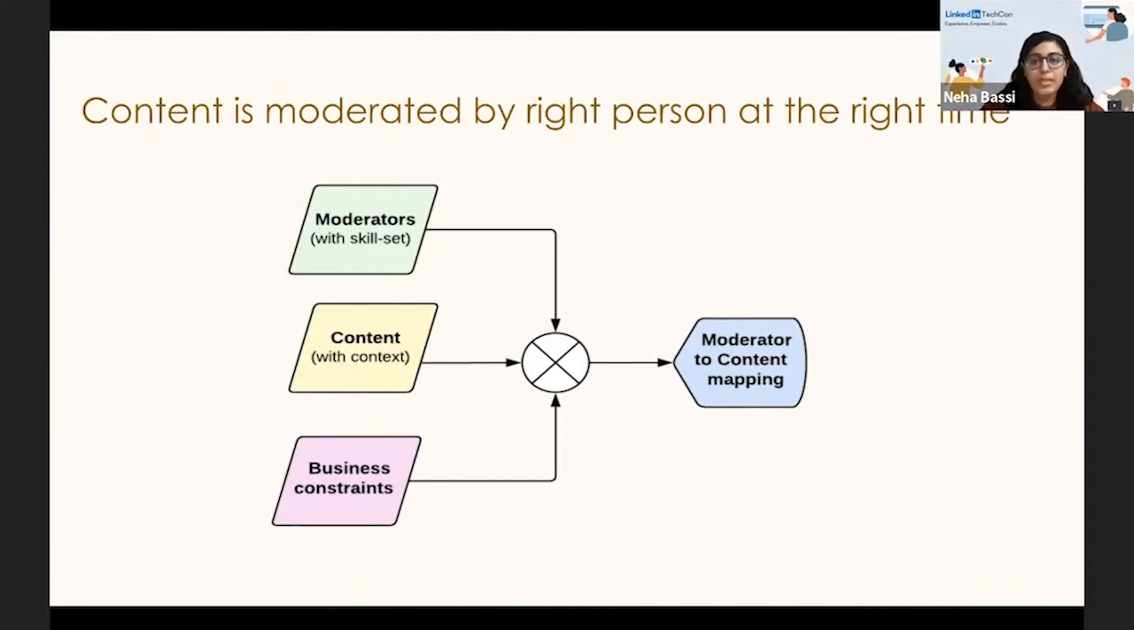To give you one example here, say Neha has been trained to work on live videos. So the system should ensure whenever a live video enters the system, it should be routed to Neha if she is available. Now, all these three inputs can be fed into a rule engine, which, as per the business constraints, can provide us a mapping between the moderator and the content.